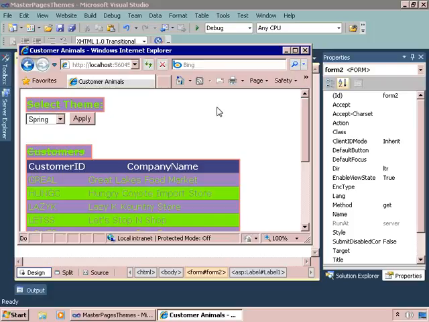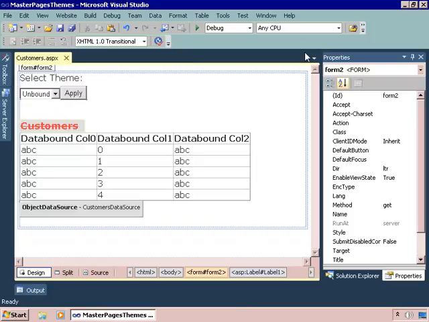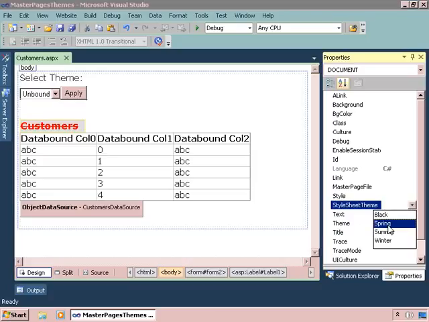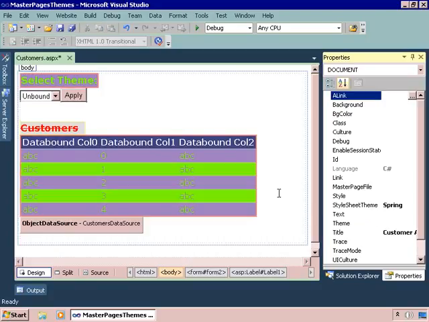Now let's go apply a theme differently. I'll click here, bring up the Properties window, make sure the theme is empty, and it is, and I'll set the Style Sheet theme to Spring. Remember how Style Sheet theme works. That treats the theme as if it was a style sheet. So it does its theming after all the properties are set at design time, which means you can see its behavior within the Visual Studio Designer.